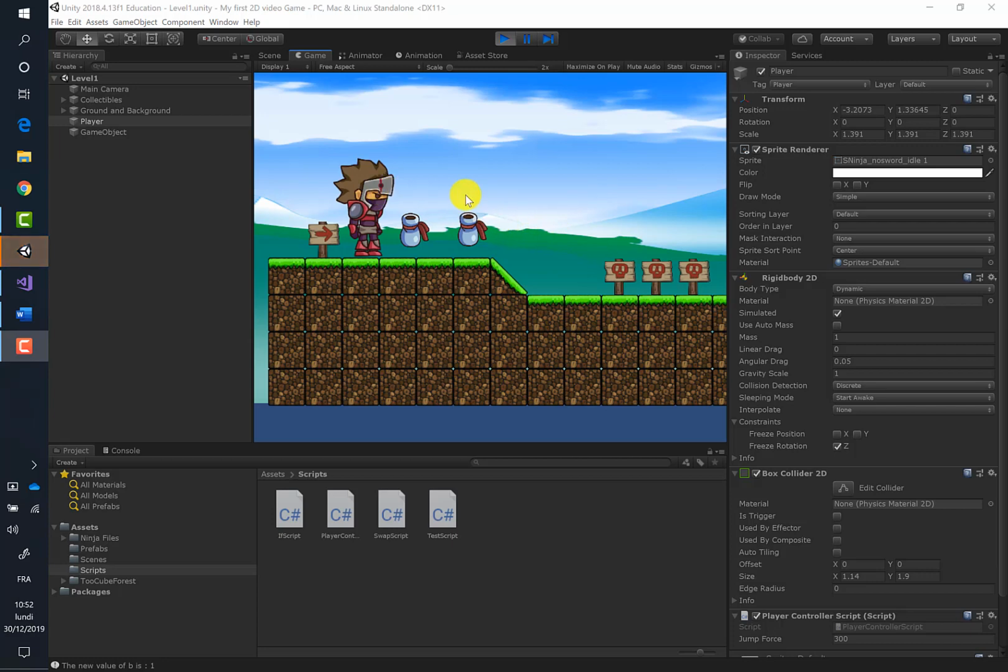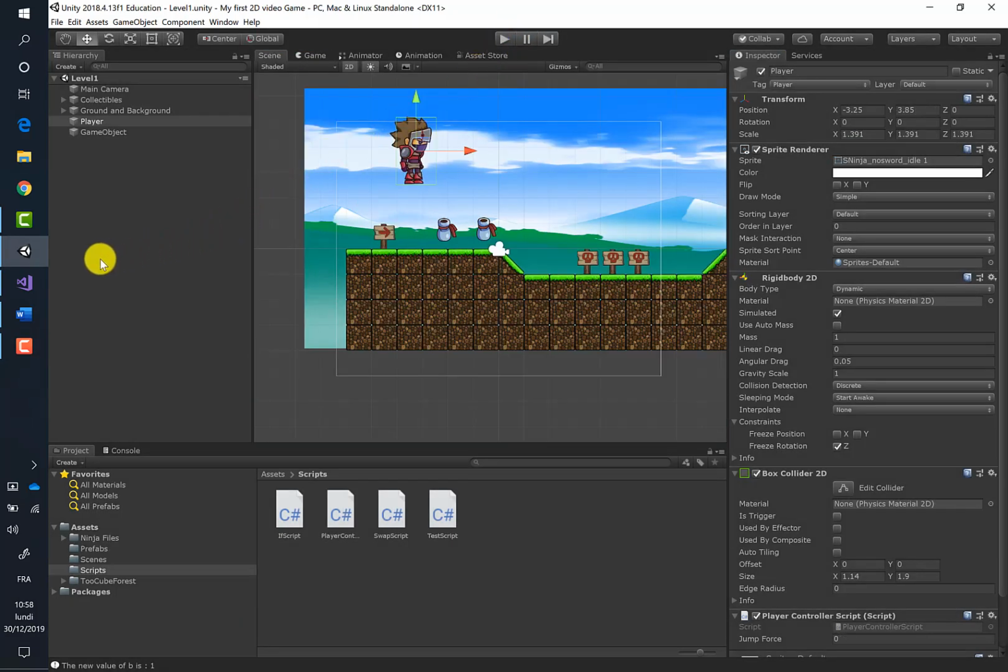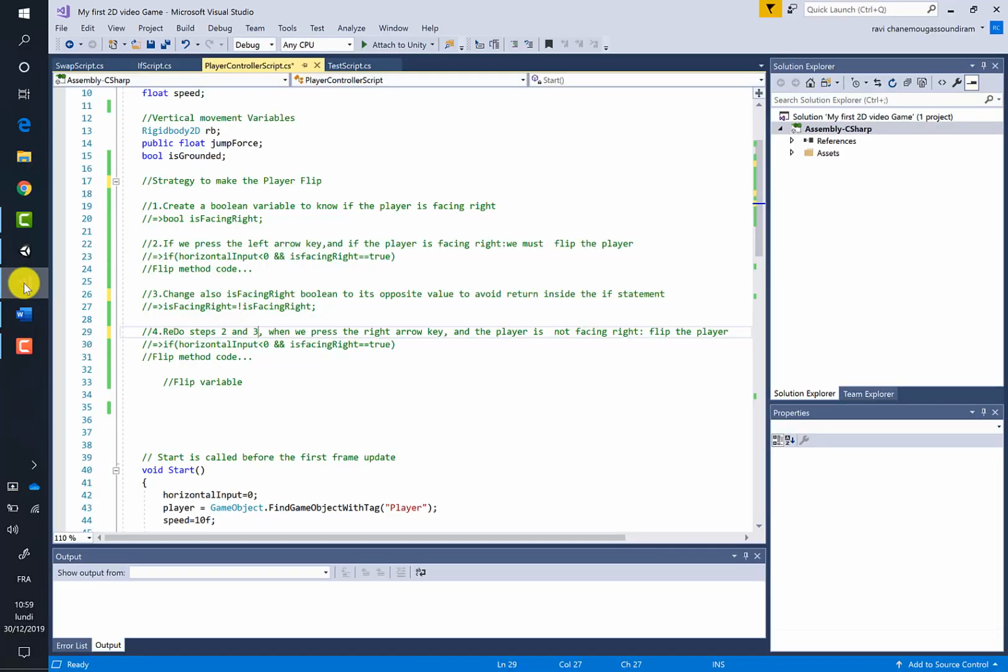Guys, to avoid that, you must change the X value of the scale by putting the opposite value. So if I put a minus here, this time the player is facing left, and if I click the left arrow, you can see that everything is fine. Guys, let's return to Visual Studio to see how to code that.